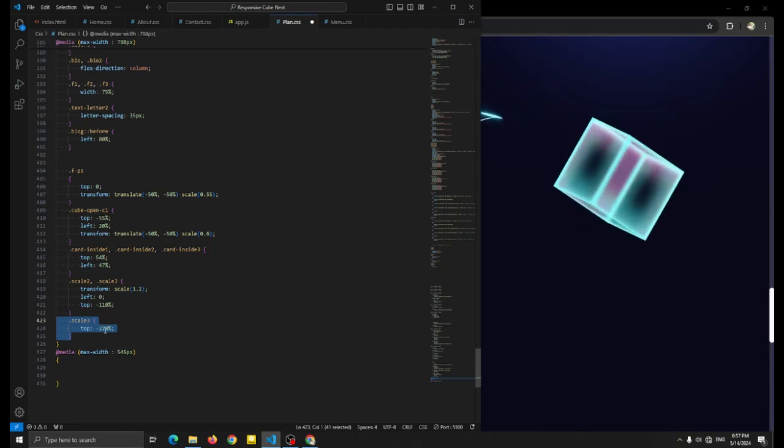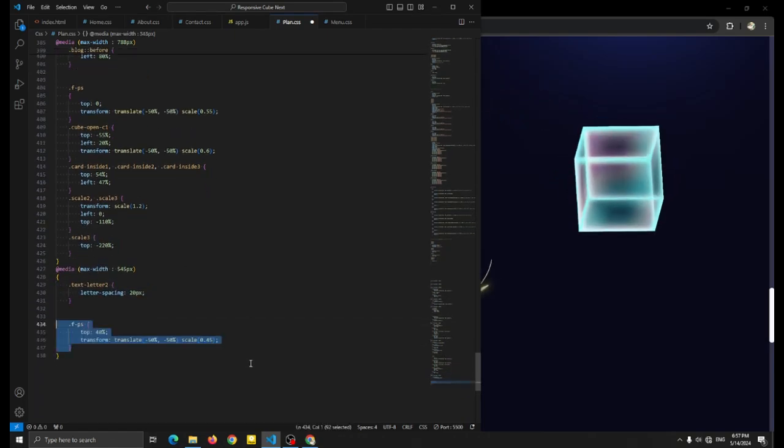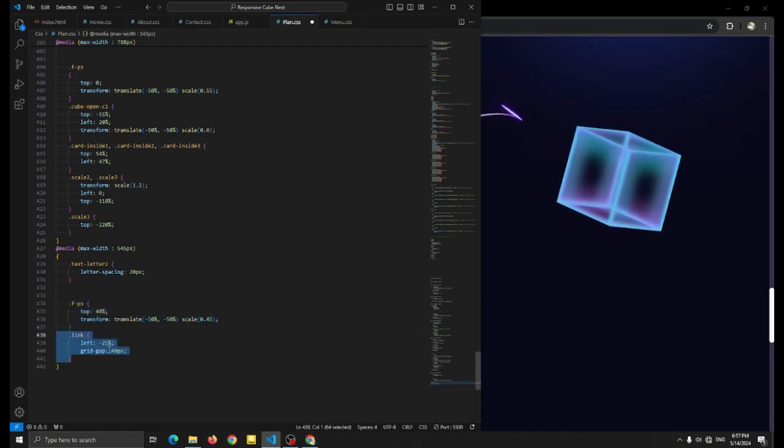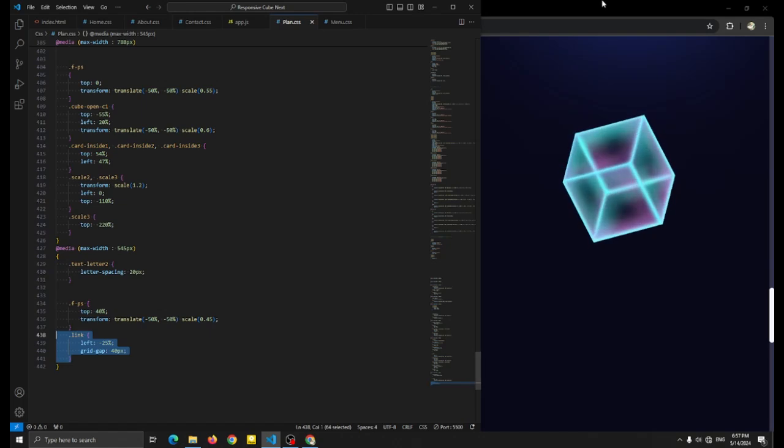I'm gonna add this top minus, okay. So the last one is I'm gonna add this text letter 2 and this for the butterfly and this link for the inside that we have here. Let me just, yeah. So yeah, this is everything for this.